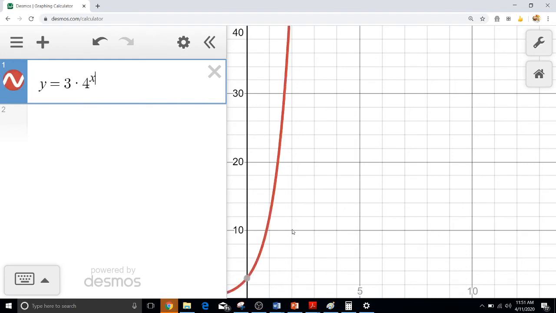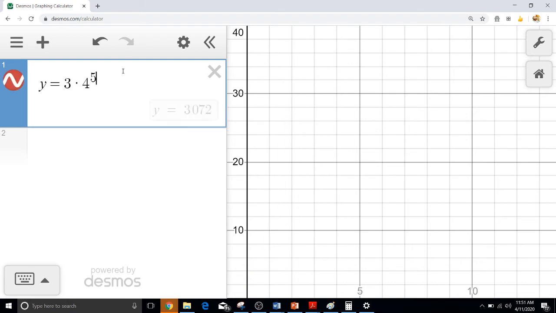And look at that, this one's already graphed for us. Now if you look, the 5th term is actually way up there. So what we can probably do is figure out what the answer is going to be by just plugging in a 5 for x. So it's going to go all the way up to 3072. That means we're going to need a much wider or longer, taller graph to work with.